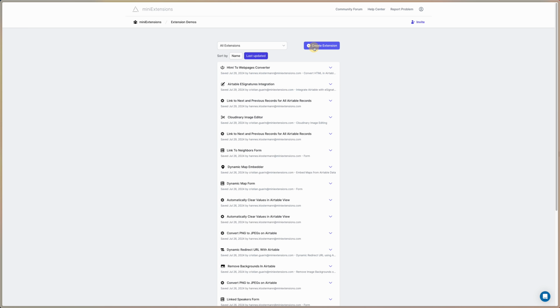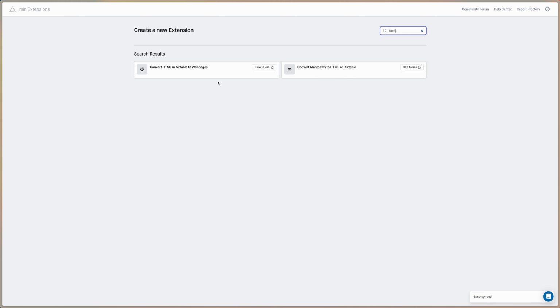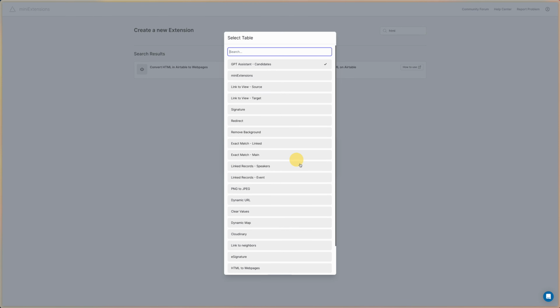So on Mini Extensions, you just go to create an extension, and then you search HTML. You'll see at least these 2. We're focusing on this one for now, which is to convert HTML in Airtable to web pages. But this also works really well in conjunction with our convert markdown to HTML extension. So basically you could have markdown text, convert that to HTML with this extension, and then use that HTML to generate a web page. So let's focus on this for now, because we already have the HTML ready.